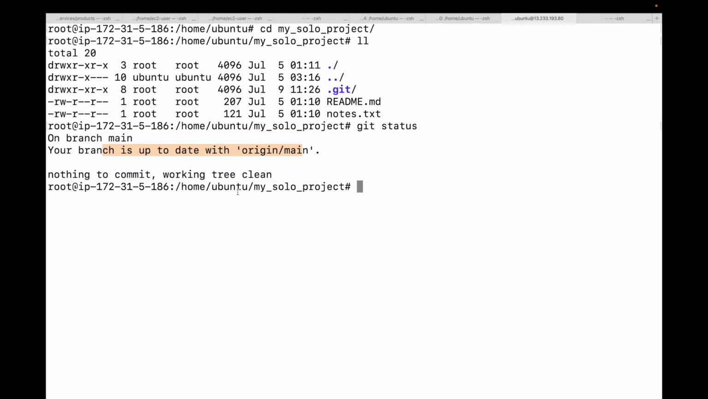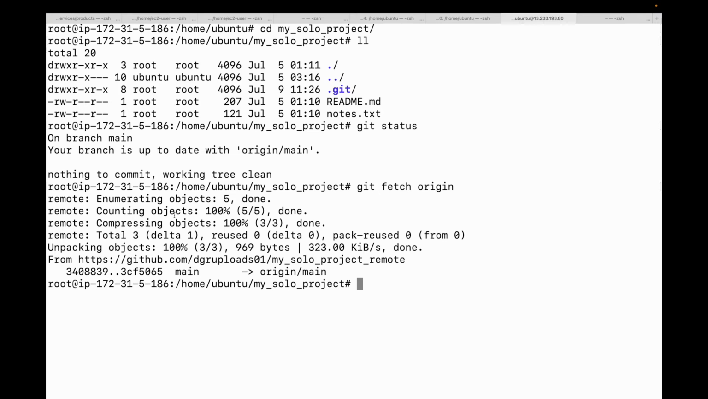So now let's fetch those changes. So we can run this git fetch origin. Now look at the output. Git says it's counting objects and fetched from the origin. It indicates that origin/main has been updated.